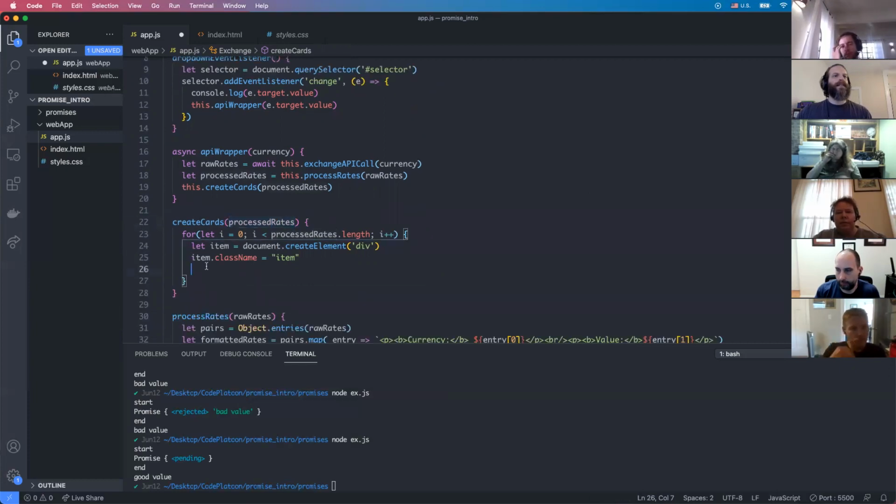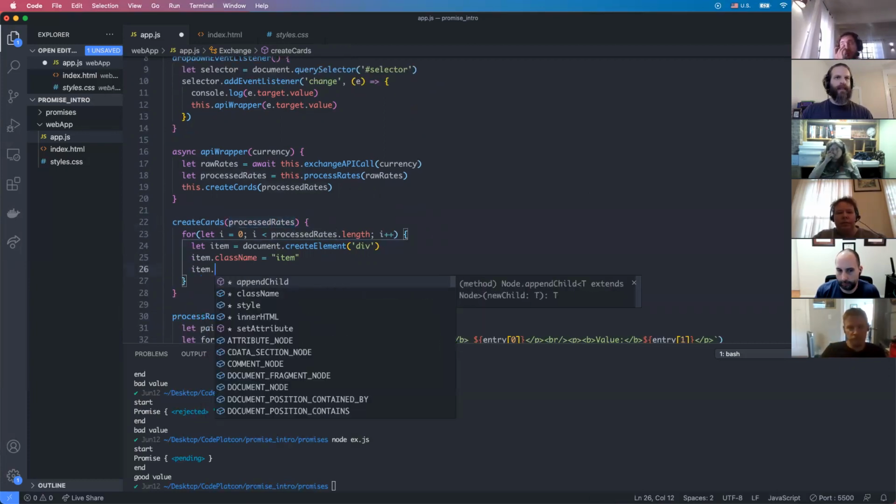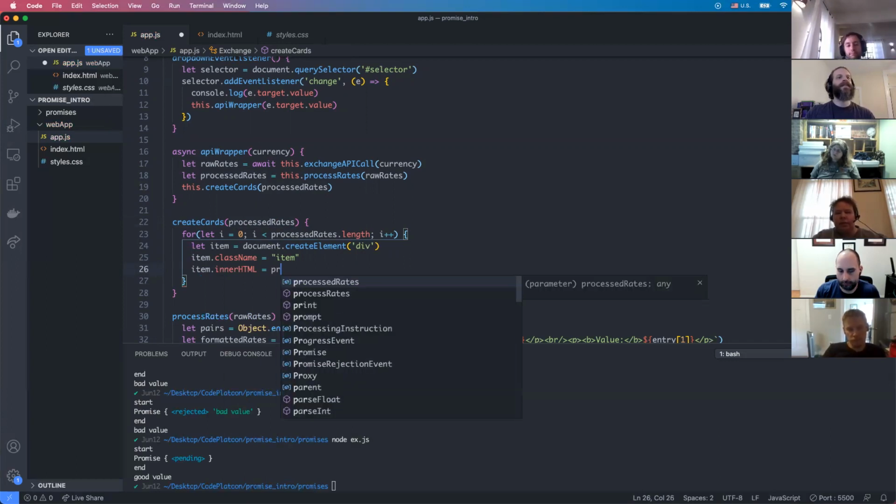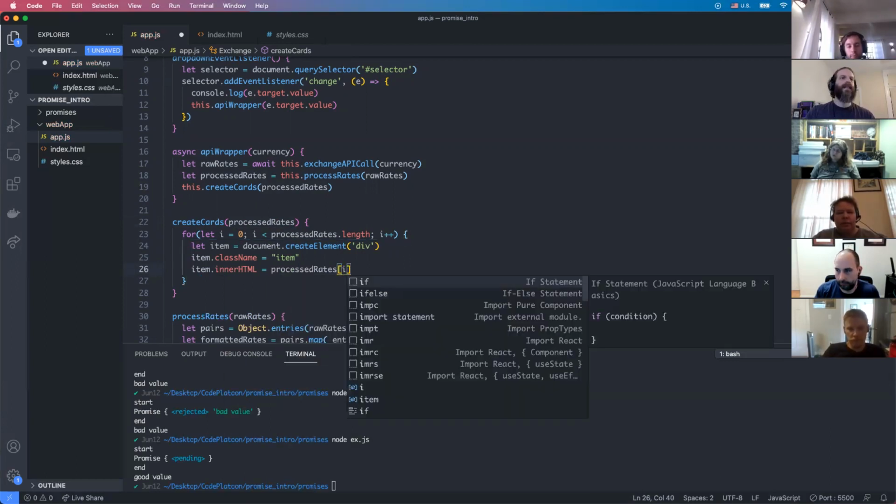So we have all these processed, right? So what I'm going to do is item dot inner HTML. I'm not recommending this as the best thing necessarily, but we can do this. It's the reason I created this HTML here. So item dot inner HTML equals process rates and I.